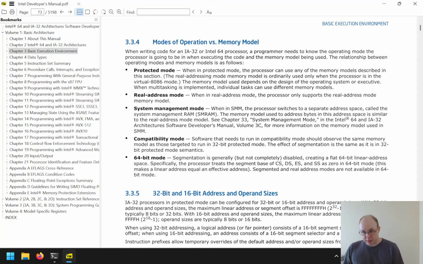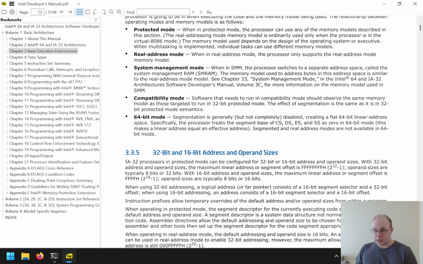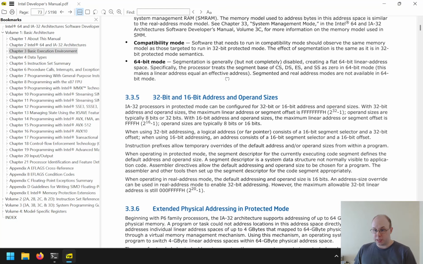When writing code for an IA32 or Intel 64 processor, a programmer needs to know the operating mode the processor is going to be in when executing the code and the memory model being used. The relationship between operating modes and memory models is as follows. Protected mode: when in protected mode, the processor can use any of the memory models described in this section. The memory model used depends on the design of the operating system or executive. Okay, that's fine. Real address mode, don't care. System management mode, don't care.